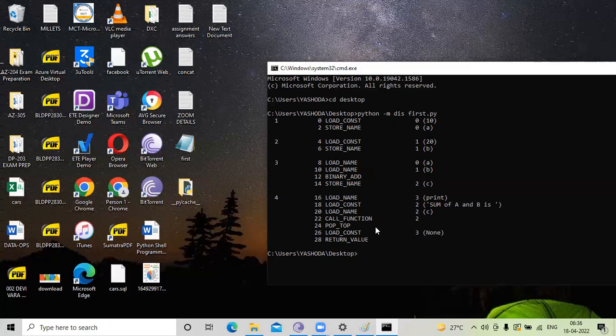So in the background, when I say python first.py, this code is going to the computer, which is independent of operating system. The same code can execute on Windows, on Linux, on Mac OS, any operating system. Understood now? Because this is understandable to any machine, to any operating system. That is why we say it is platform independent and portable. Got it? Simple?